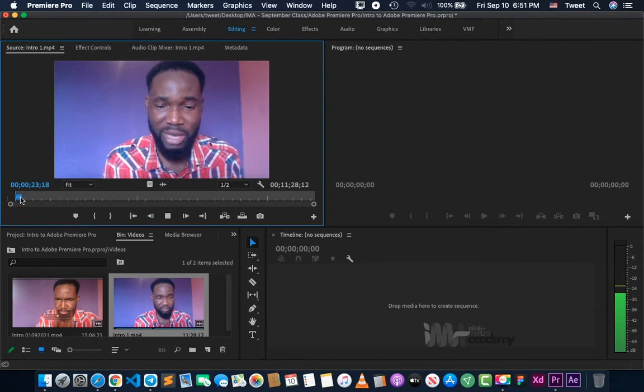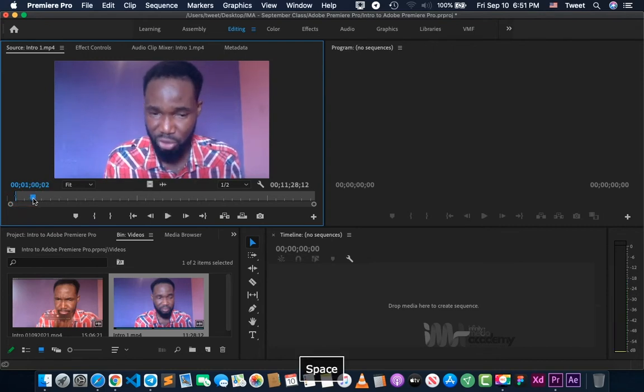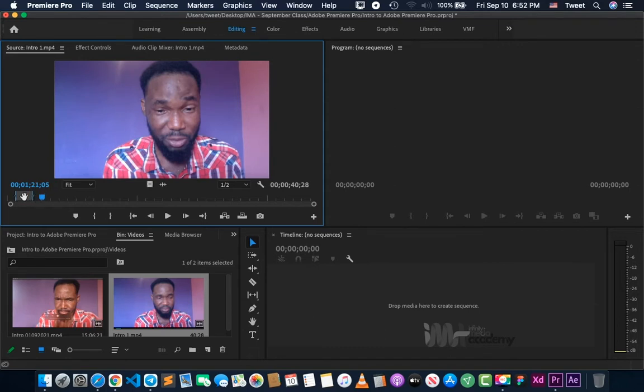I'll move it forward a little bit. Then I want to be able to mark out on this part. So now I'll click this button that says mark out, or you can use the keyboard shortcut O to mark out. Now marking in and out means I already have a selected part of this video to use in my video editing, which you can see from this blue point to this other blue point over here. So this little part will be usable on the timeline once I drag it to the timeline.